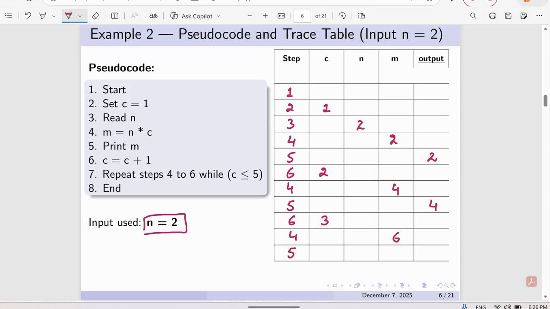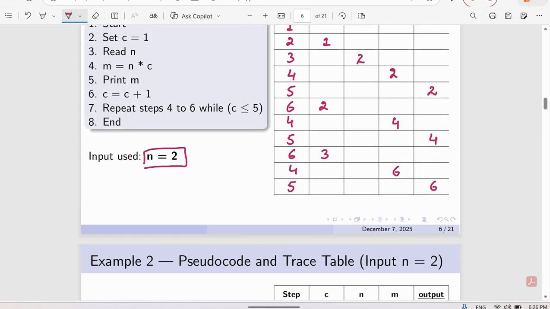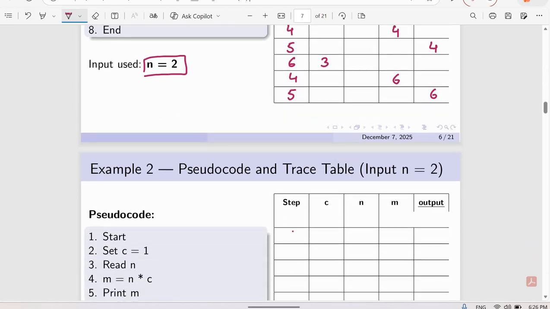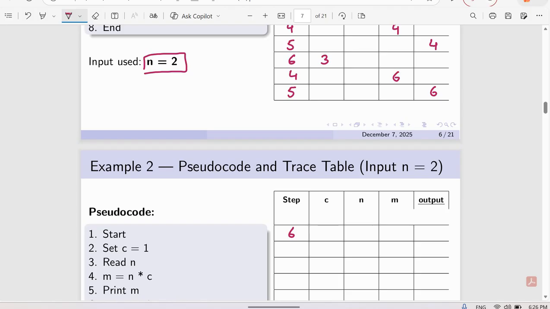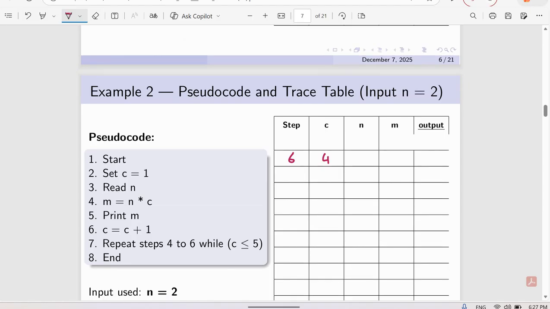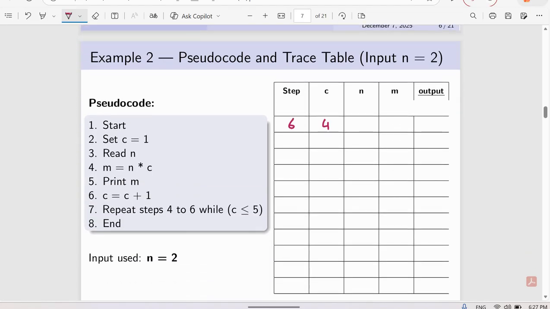Line number 5, it will display the output, that is 6. Then we move to line number 6, where it increments by 1. The value of c is 3, so it will become 4. Next, line number 7, it will check that 4 is less than or equal to 5.